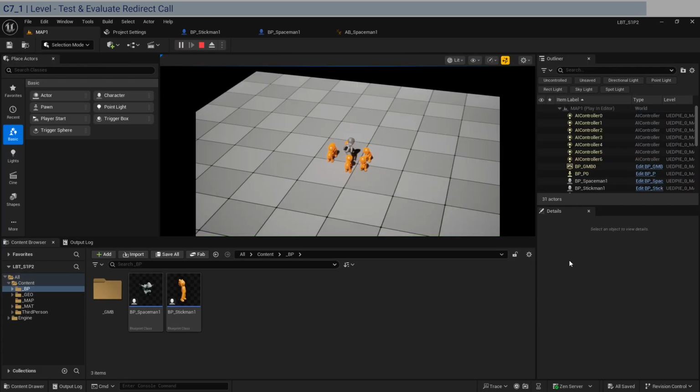Let's play once again. Yep, looks a lot less jittery when it's spinning around. Yep, that looks good. You'll see there again. Yep. So there's a bit of a problem there.